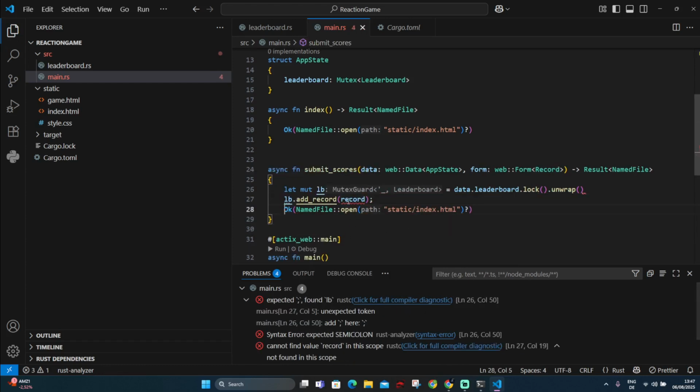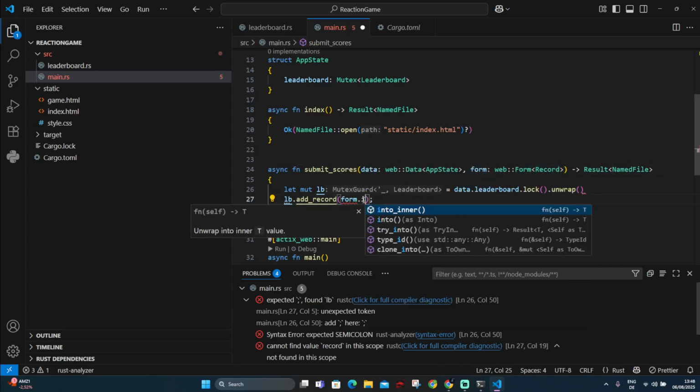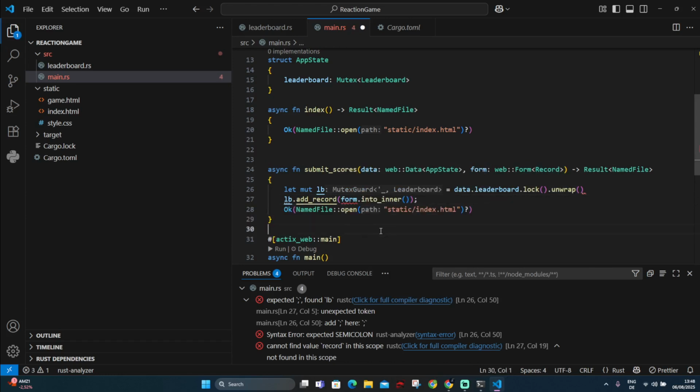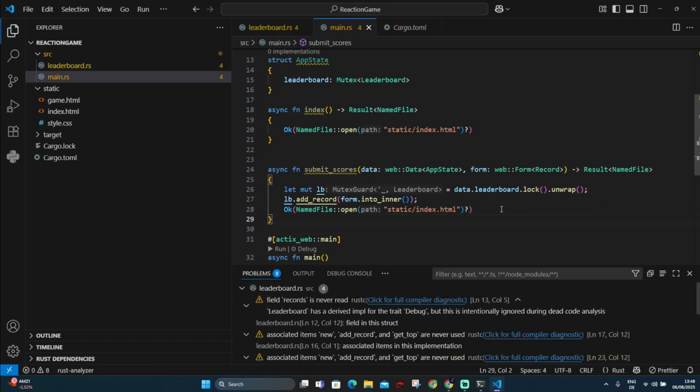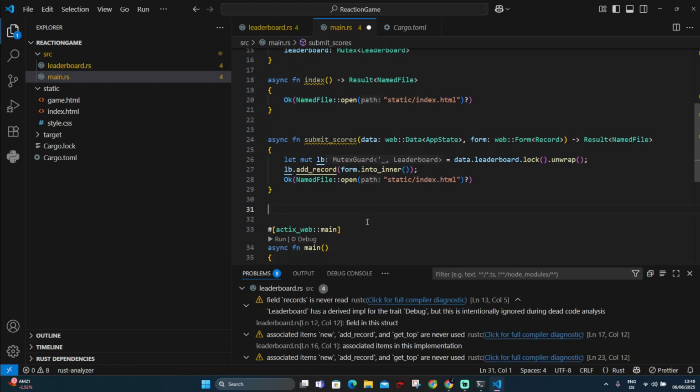So it says Record is not found in the scope because it went accidentally into inner. Okay, this should work, and I need a semicolon here for the submit score. Perfect. Now the third thing we need to do is get the leaderboard. Whenever you open the index.html, you need the leaderboard, right?